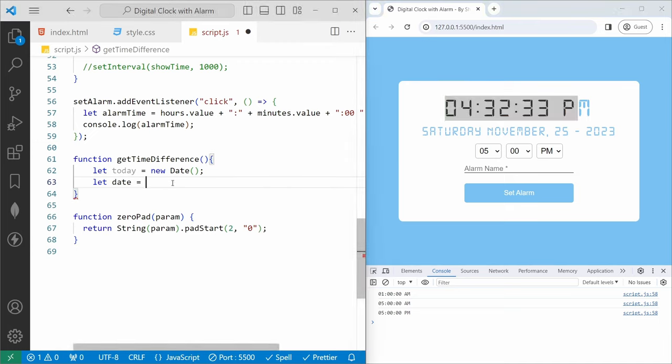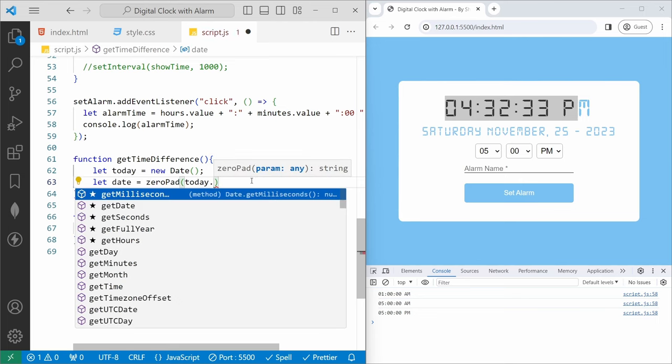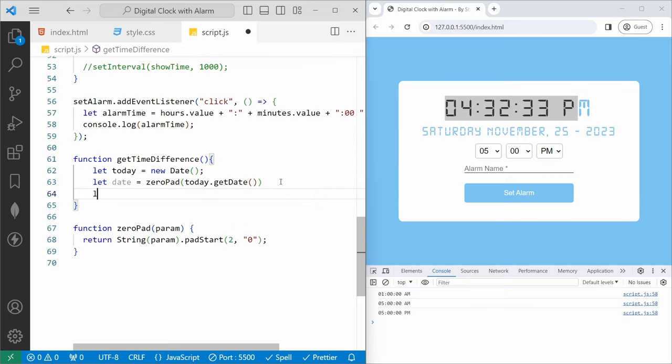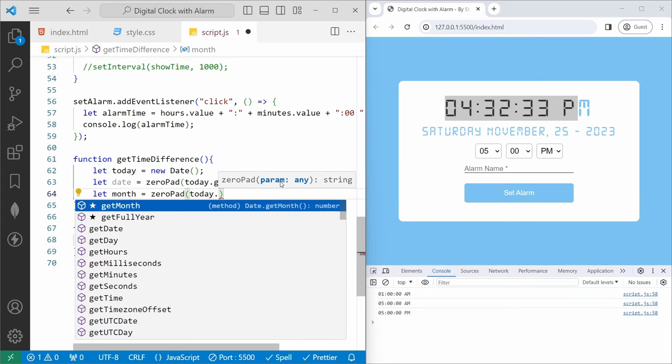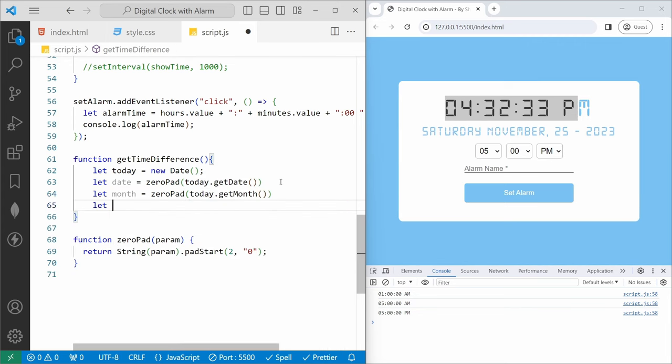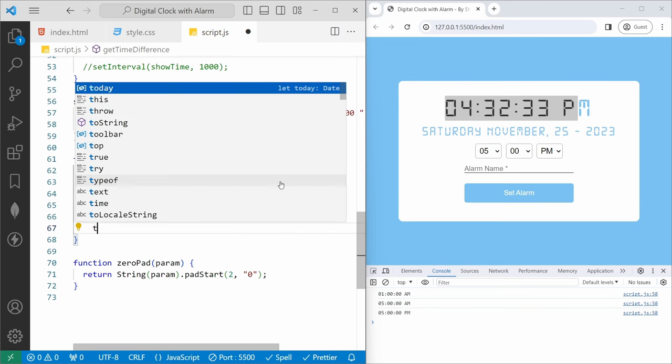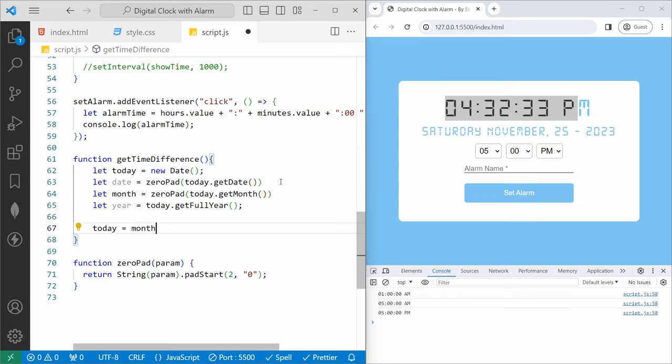So for that, I will create a string, today.getDate. For this, I have already added a zeroPad with today.getDate, and then let month equal to zeroPad today.getMonth, and then let year equal to today.getFullYear. So now we'll change the today to month. We are going to do the format for this. I will change this to month, date plus year.